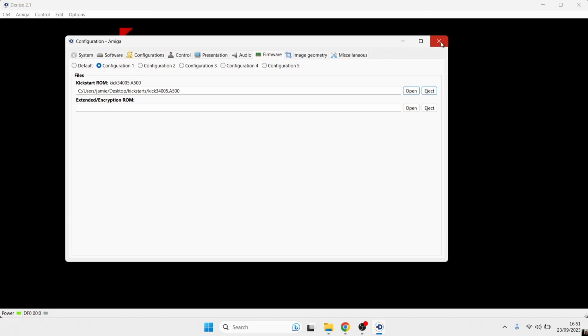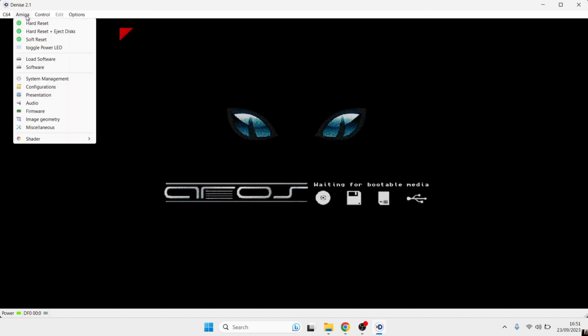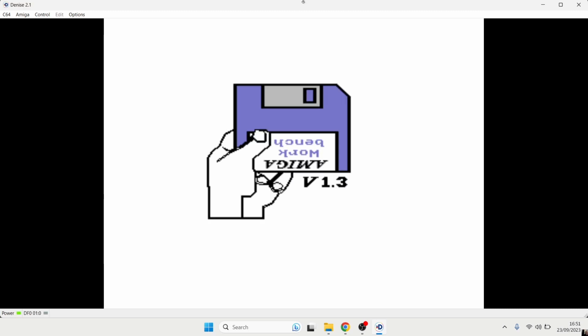Now, if I just close this down for now and go to Amiga, I'm going to go to hard reset. And there we go, it's asking for the workbench disk. So what I'm going to do next then is actually show you how to load a game.